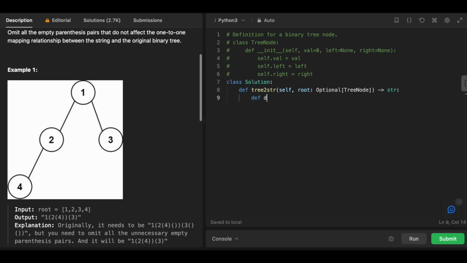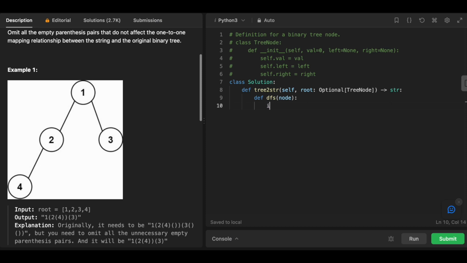Okay, so for DFS, we're taking in some node, and the standard base condition is if not node, then we're done, just return an empty string. However, let's initialize our build string with the string value of whatever our current node's value is. Let's process our left and right children. Left is going to be DFS of node.left. Right is going to be DFS of node.right. We process them. And we have our build string, which is just our current node's value.